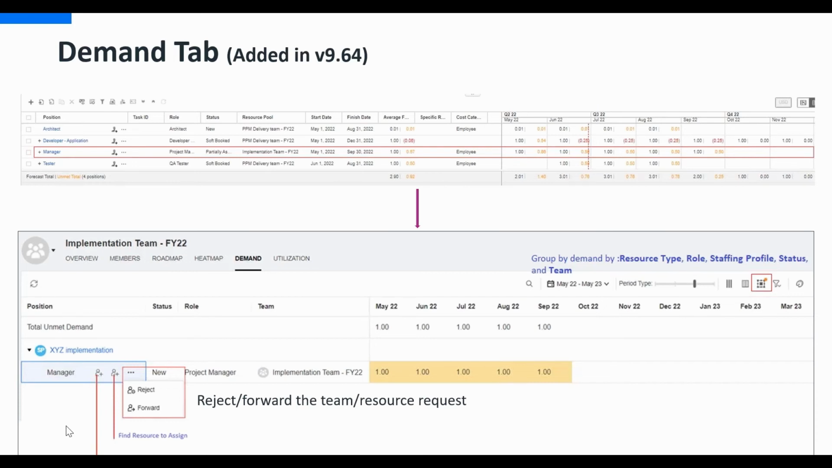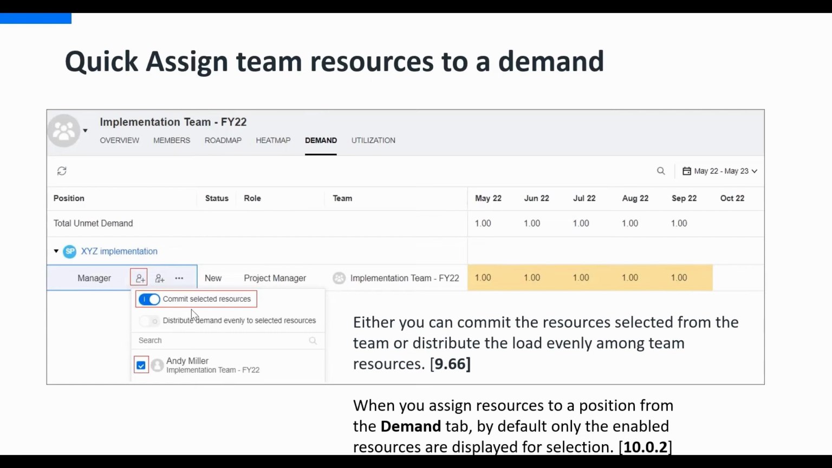If there are too many demands from this particular team, then you can forward this demand to some other team, or you can reject it for now. So for quick assign, these are the two options which were introduced. One is the option in 9.66, that you can commit the resources. So in quick assign, you can search the resources, it will list all the resources, and then you just select one and commit for that particular demand. Or the second is to distribute demand evenly across all the resources.